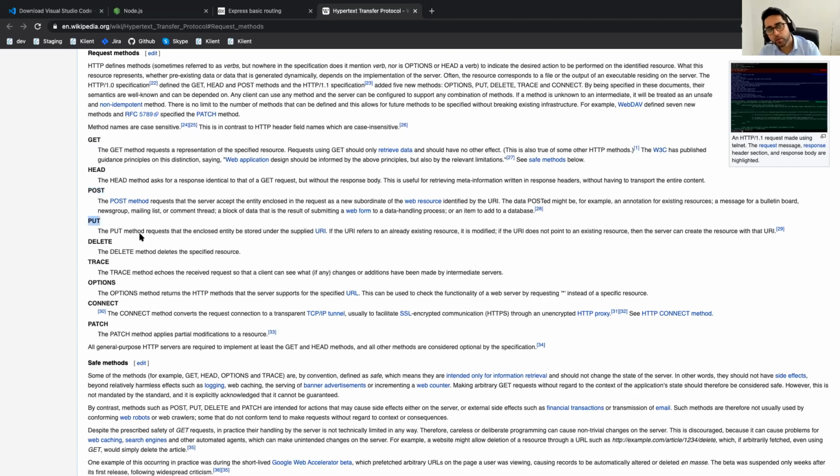PUT request is basically when you want to change something, when you want to edit something. You could already have a profile on Facebook and you say, I want to update my name. That's a PUT request. Or you could say, I want to update my photo, or I want to update the listing that I created a few days back on the marketplace. So GET means I want to fetch data. POST means I want to create something new. PUT means I want to edit something, I want to change something already existing.